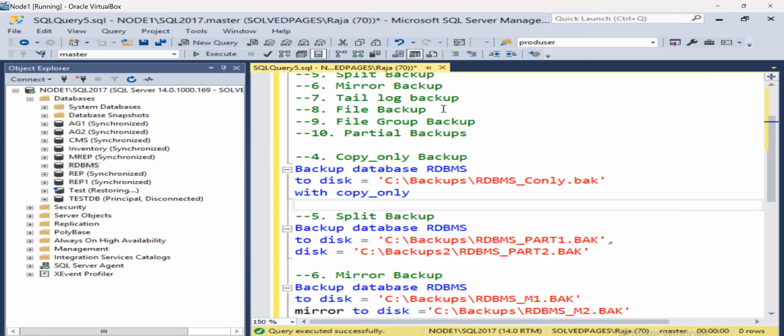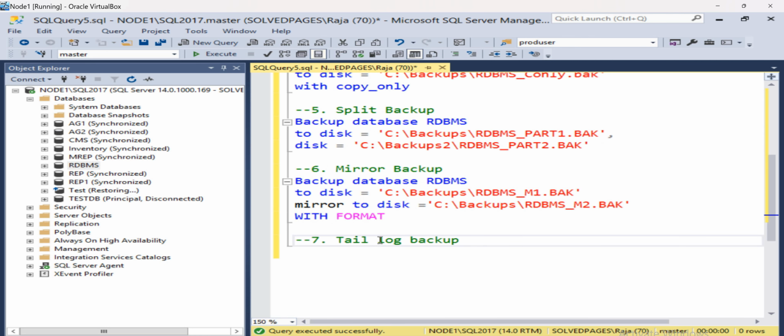And the next one, tail log backup. See, tail log backup is also the same as log backup. It also takes the backup of the data which is present in the log file and flushes the data from the log file to the data file. But the difference is there are 2 parameters in tail log backup. One is WITH NO_RECOVERY. If you use WITH NO_RECOVERY, the database will go into the restoring mode.